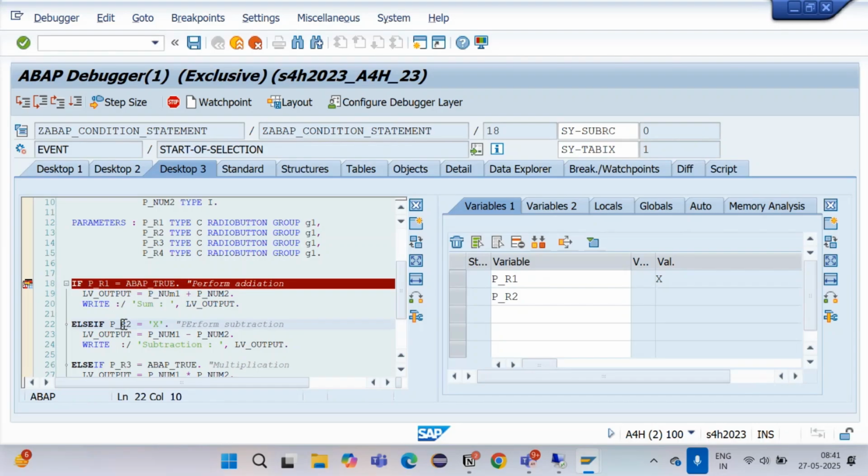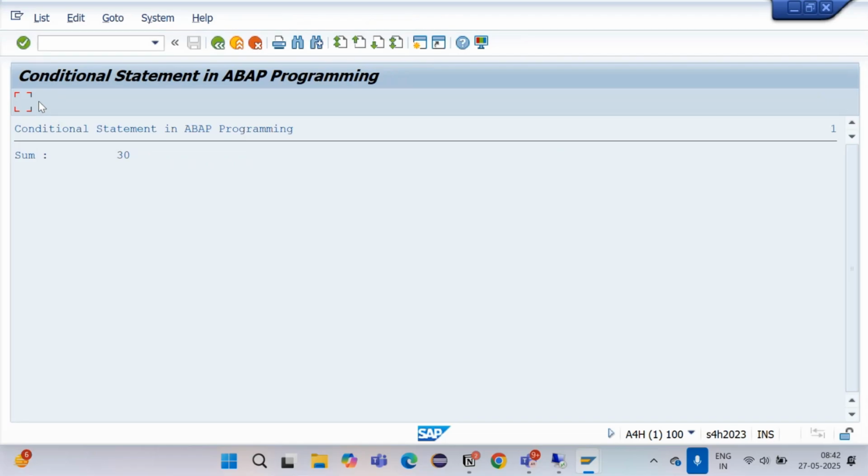But if you check PR2, it is empty. We have not selected that. So if this condition is true, it will go to line 19. You see here. And this addition will be performed. So at this moment, LV output is 0. But once this addition is performed, 20 plus 10 is equal to 30 will be stored here. And the sum will be printed out. You see, sum is equal to 30.